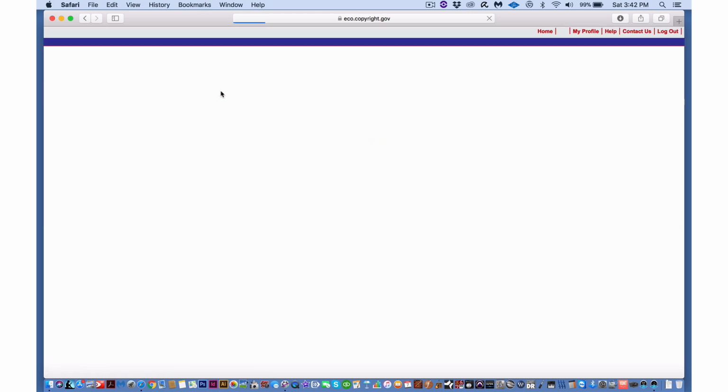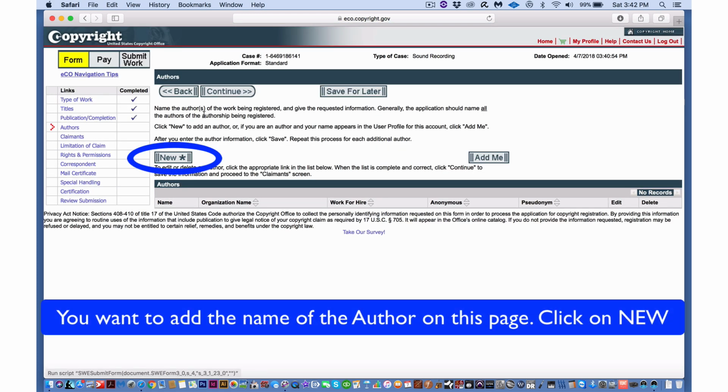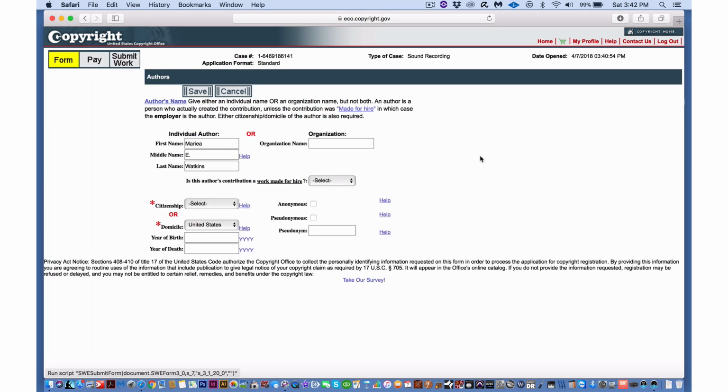Continue. Then you want to add information. Type in the information you'll see on the next screen. On this page, you're going to put in your name. I write under my own name, Maria. My middle initial is E. Watkins is my last name. Or if your organization owns the copyright and you want to put an organization name there, you may do so under organization name, but you won't do both, one or the other.